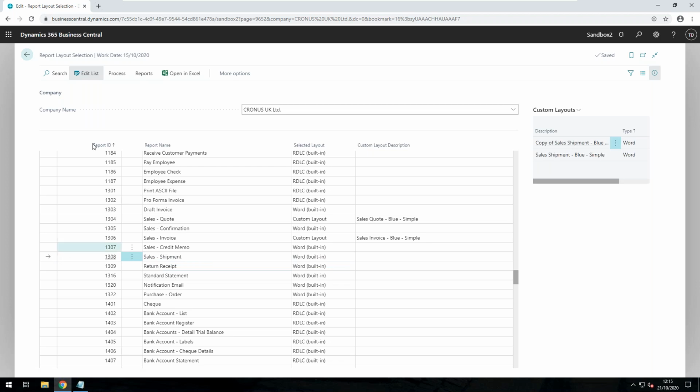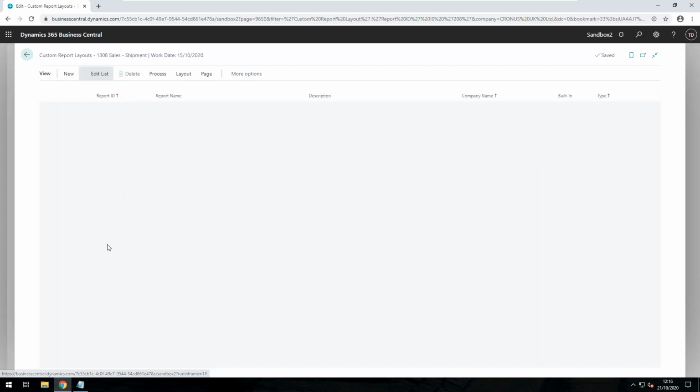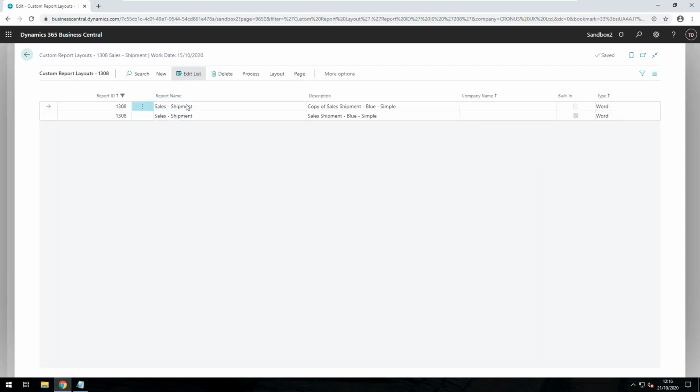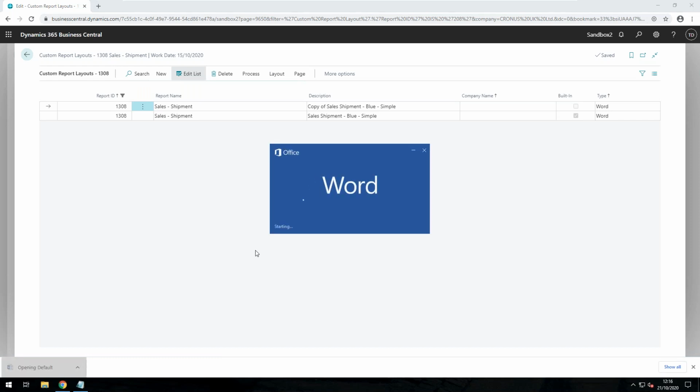So I can highlight this row, process, and I can see there are custom layouts for this report. I have 2 different custom layouts, and they're of type Word. So I can choose one of them, and if I want to change it, I can say process, layout, export layout. That's going to give me a Word document here. I'm going to open that Word document.